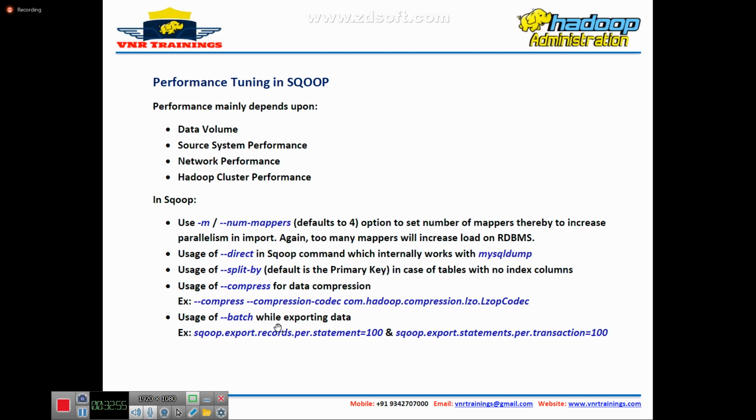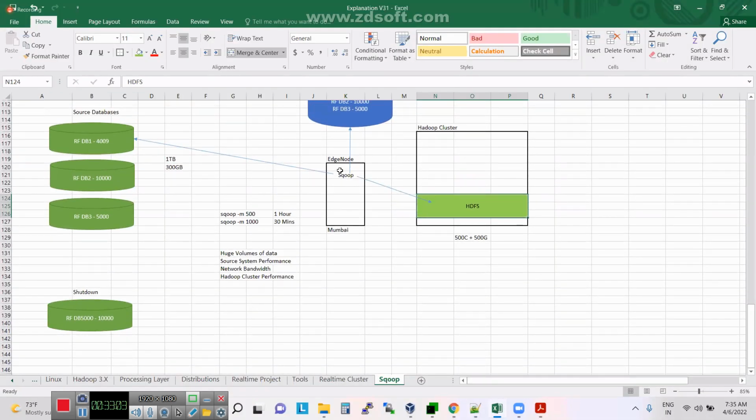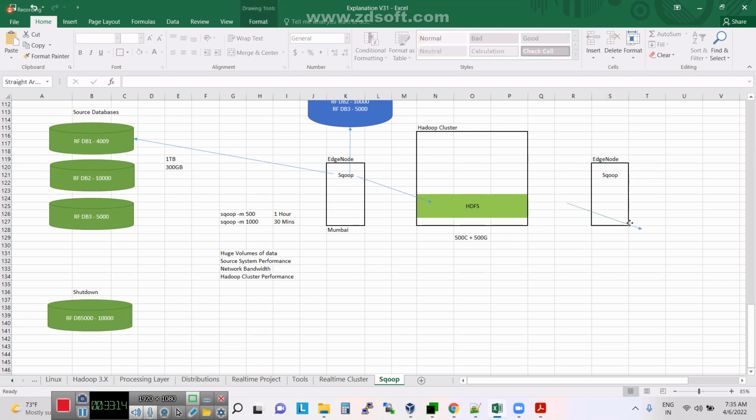The next one is usage of batch while exporting data. What is this batch? Let us take this one. We told that data can be extracted from HDFS to DBMS also, right? This is what Sqoop can do. So this is the reporting database. Now Sqoop is exporting data back to the DBMS here.